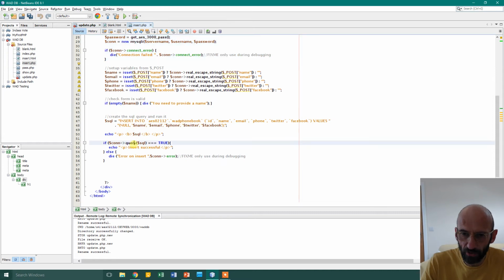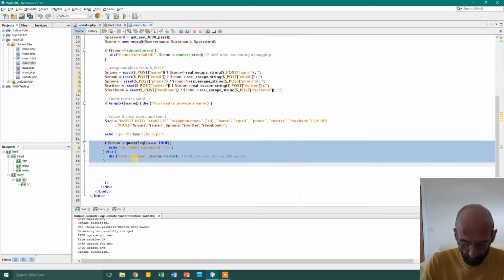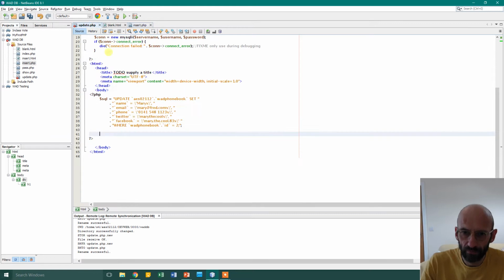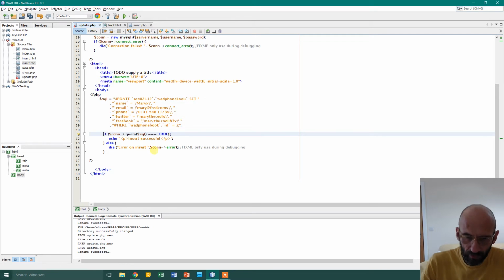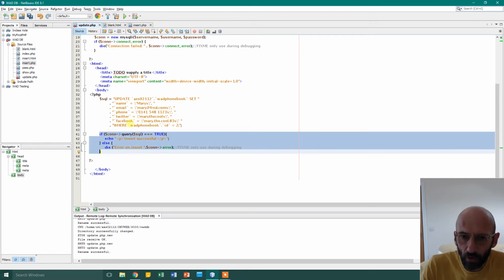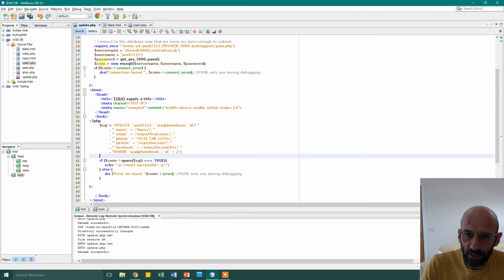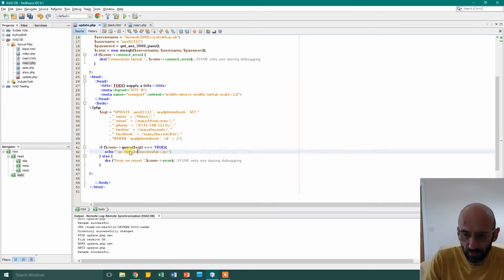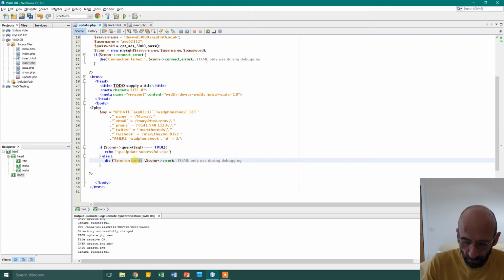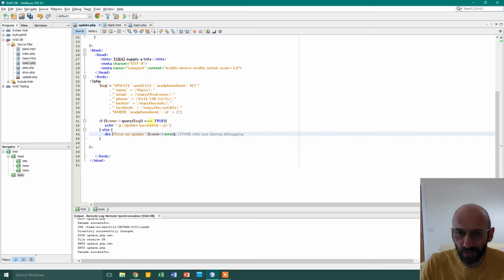We have to execute that to the server. So it's for the connection that we set up here. We connect, we send the query. If that's true, we say update successful. Else, we say error on update. And again, that's for security. We should really take that out because it will leak data of the database.